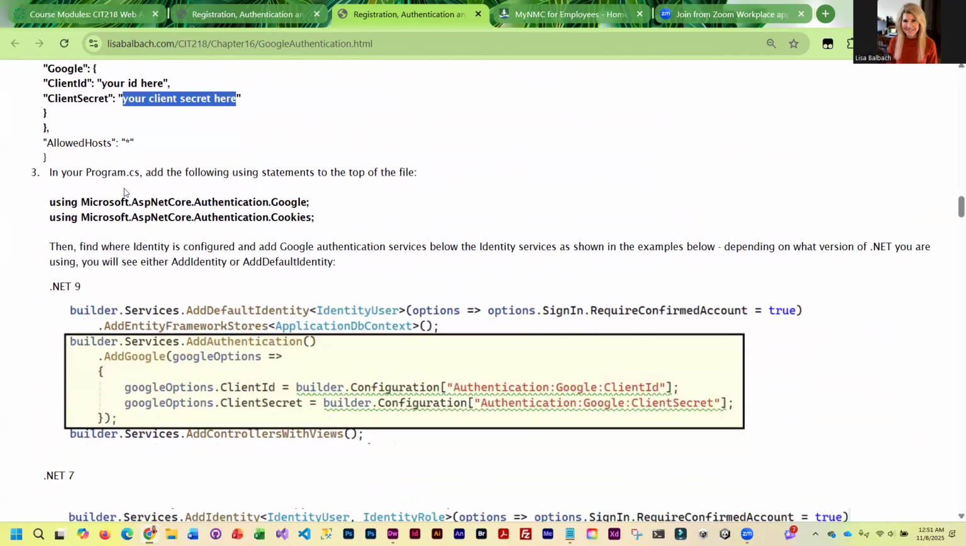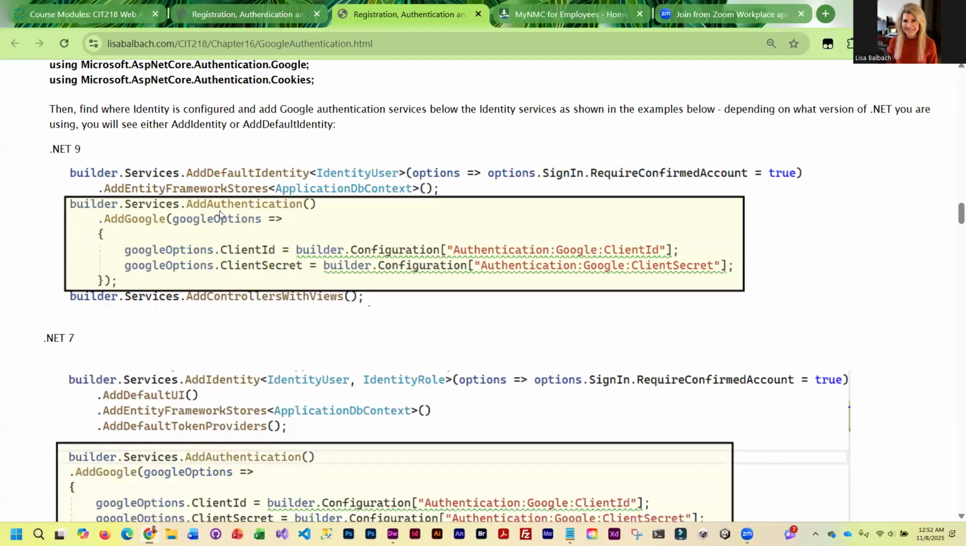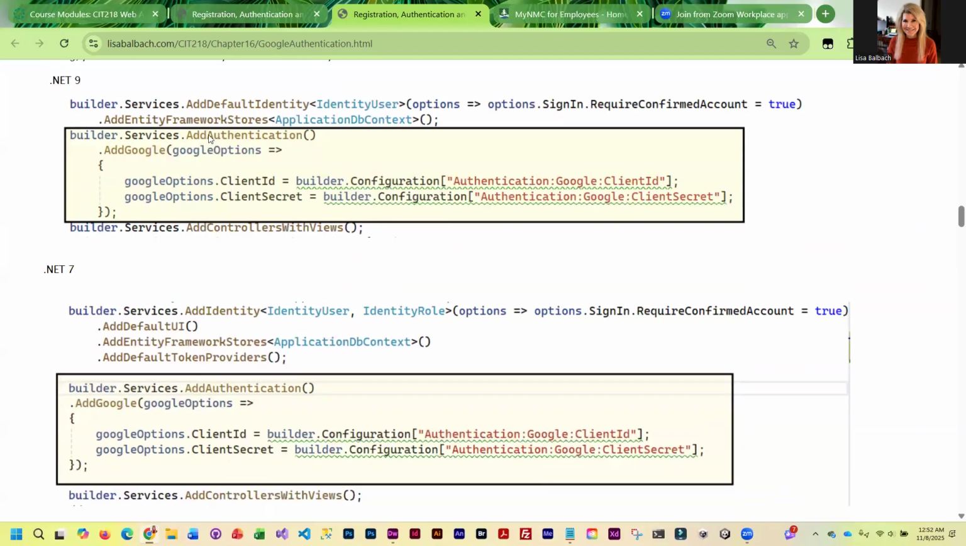Then you're going to go into your Program.cs and you will add the using statements to the top. And then you do have to add the services for authentication, for your Google authentication. And this is the code that you're going to need to use. And this is the location that you need to add it.